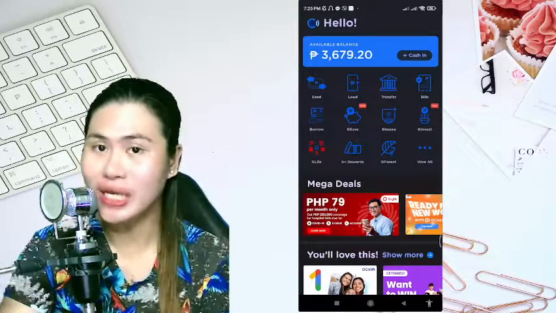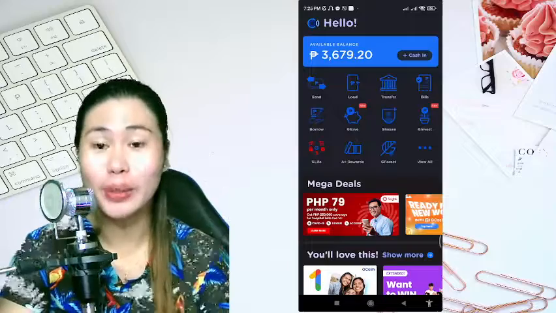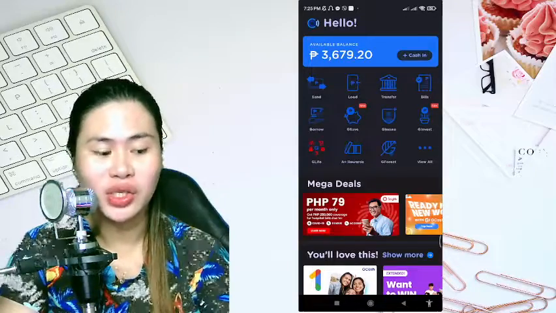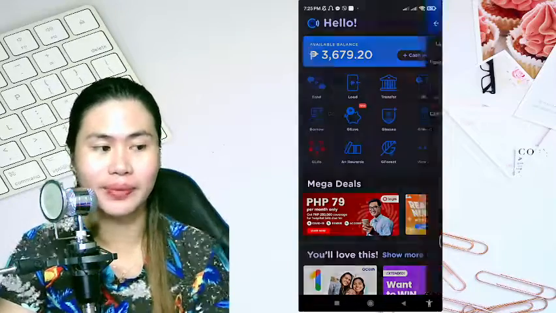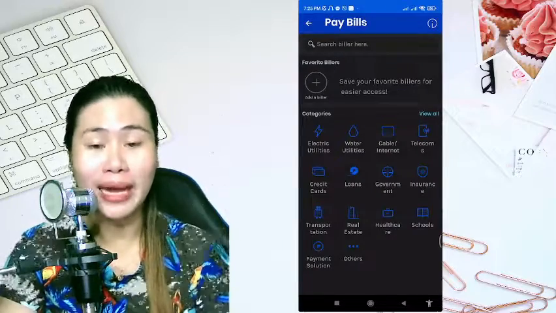Today I'm going to teach you how to pay your internet bills using your Gcash. But first, open your Gcash, syempre. So pag na-open nyo na po yung inyong Gcash, just click the bills. Yan, so lalabas po yung iba't ibang pwede nyong bayaran.